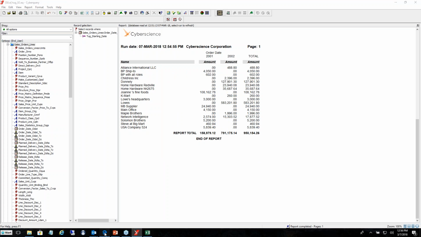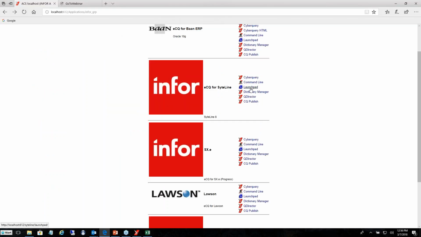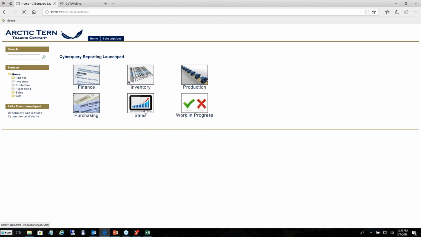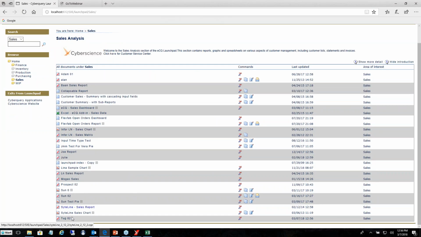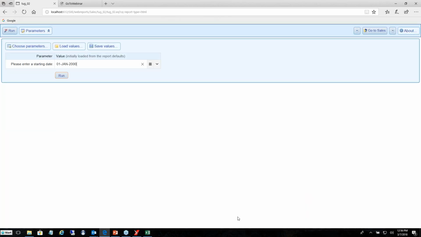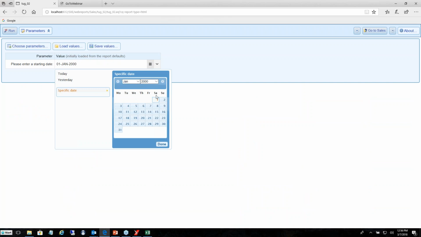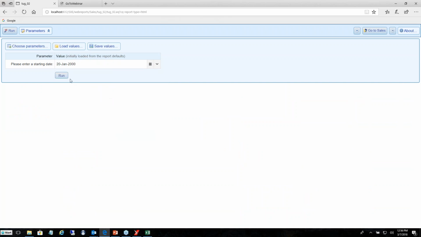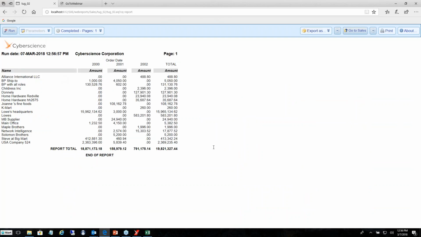So now if I go back to my browser and I click on my Launchpad and I go look under Sales, here's that report called TUG2. I can click right there and run the report. And it creates this widget for me automatically. I can say, let's not start with January 1, let's start with January 20th. Click Run, and there's my report. I mean, again, that quickly.